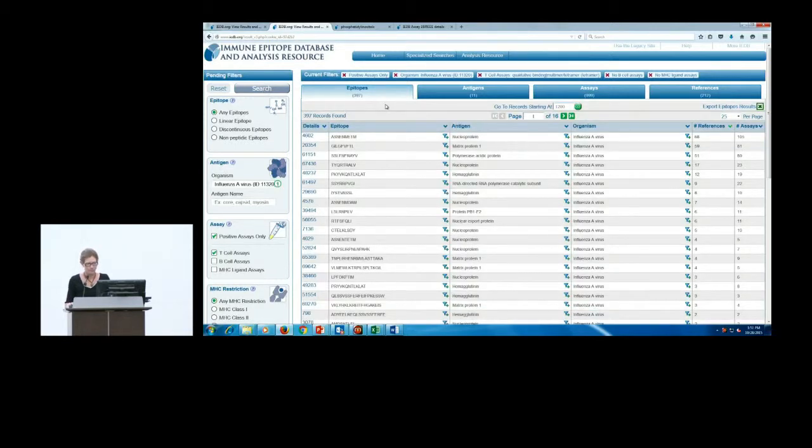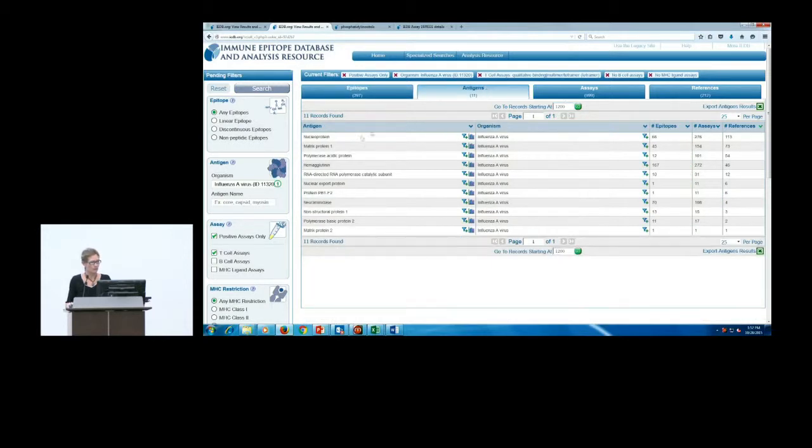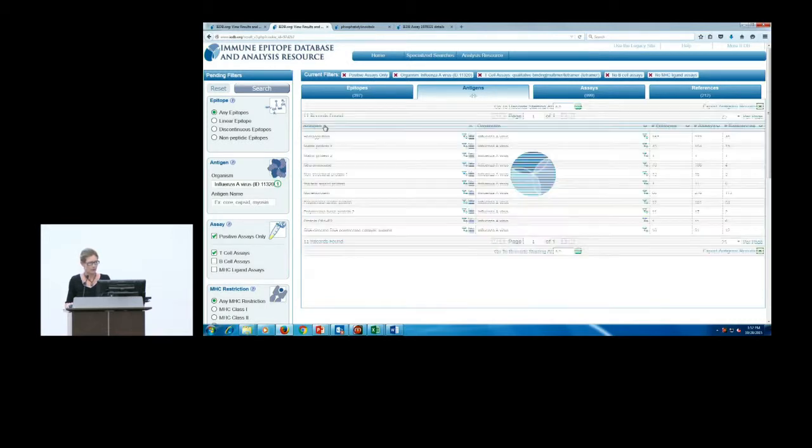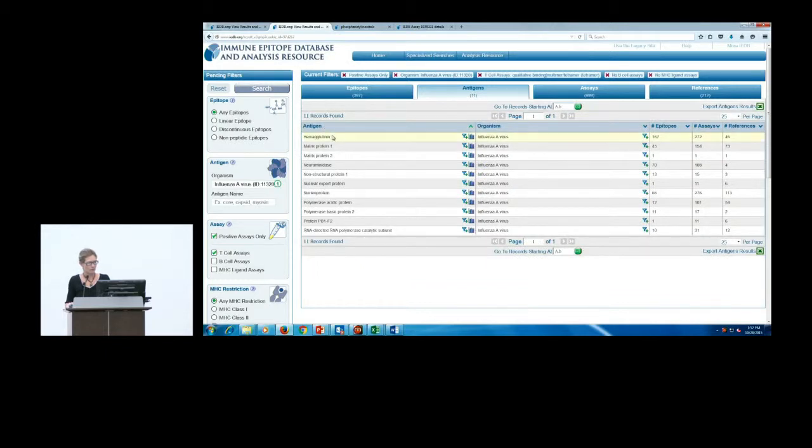All right, so the results show nearly 400 epitopes. And the antigens, you can sort on these to get alphabetical order. And this is from most of the proteins, if not all, 8.